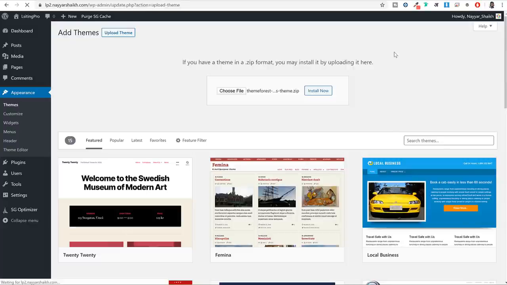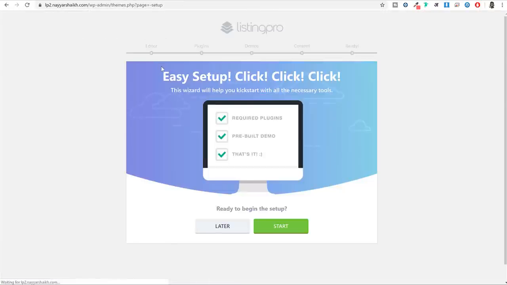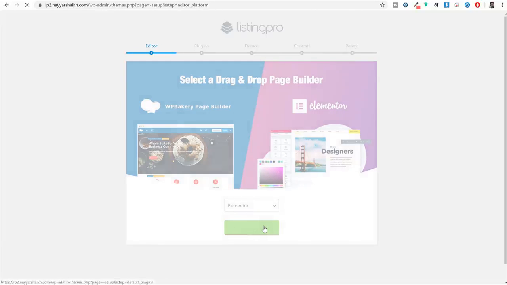Okay, so once this theme is successfully installed, you will get this option. Simply click on this activate link and this theme will be activated. Now first of all, you will see this quick setup. Click on start and this setup will start. Now you can choose between WP Bakery and Elementor. Obviously the obvious choice should be Elementor, so we'll select Elementor and click on next.